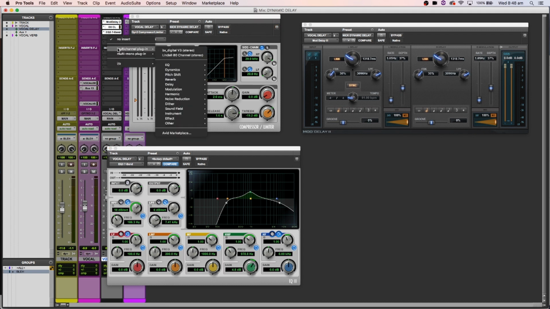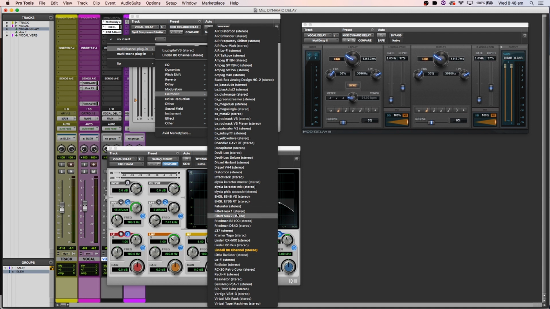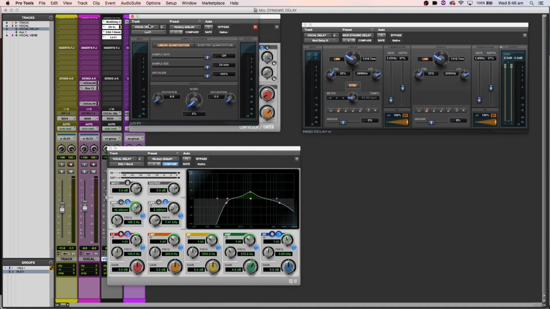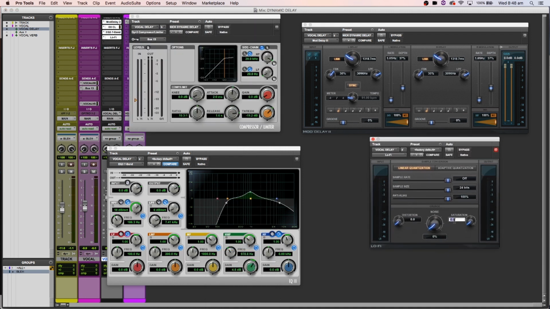And then after that EQ, just for fun, I'm going to insert the lo-fi plugin, which is just a free Pro Tools stock plugin. And I'm just going to apply a tiny amount of saturation. A little bit goes a long way with this plugin. Just bring that sample rate down a little bit.